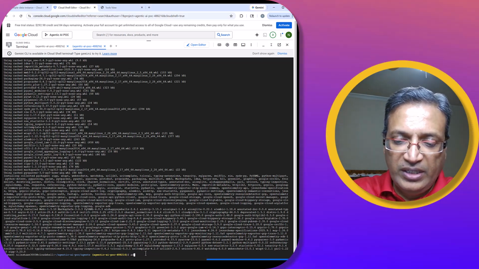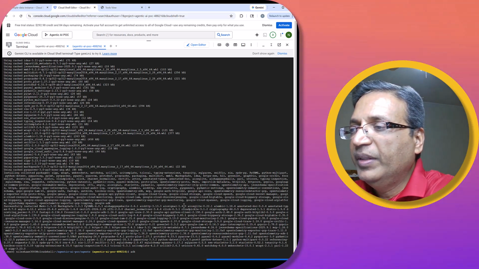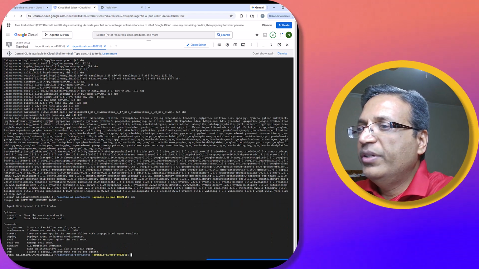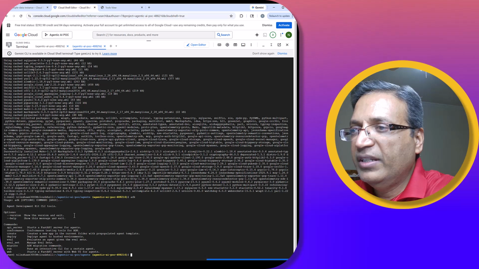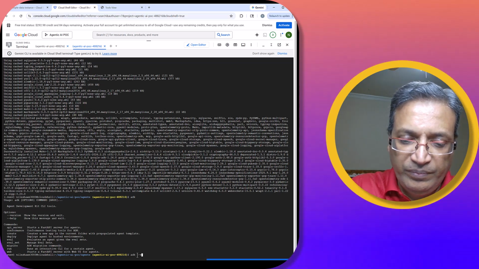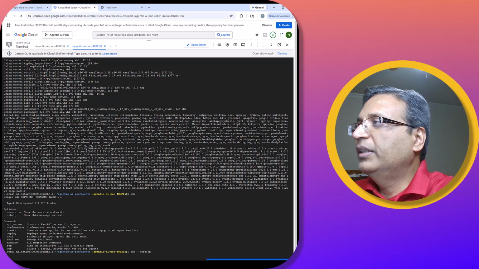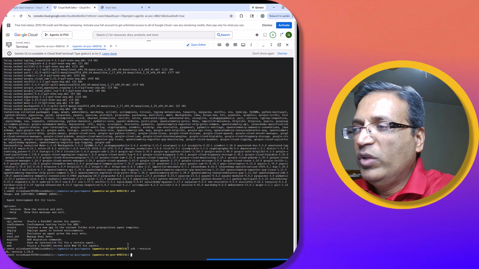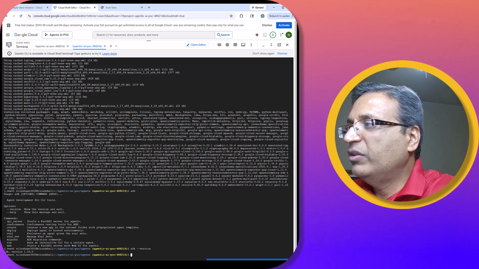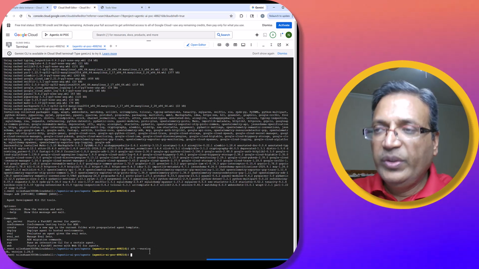So let's say ADK here, and it should show the version and things like that. ADK version, it will show the version here. Okay, so it is 1.26, so we have the version. Now let's go ahead and use it to create the agent.